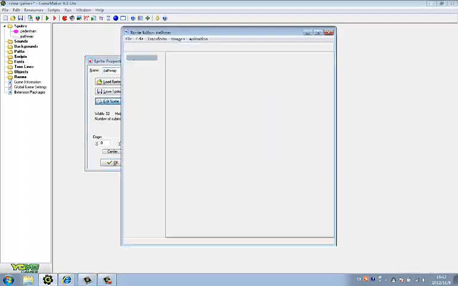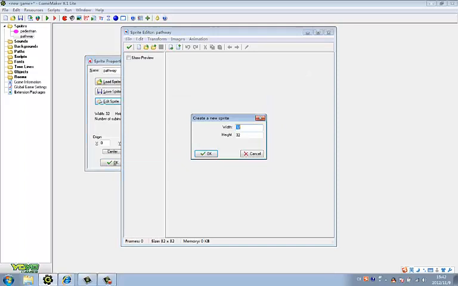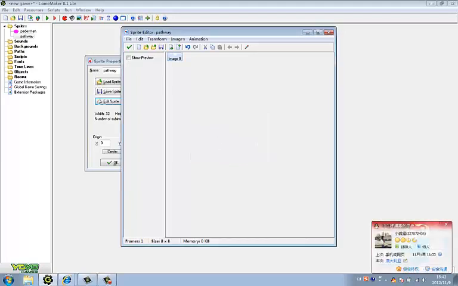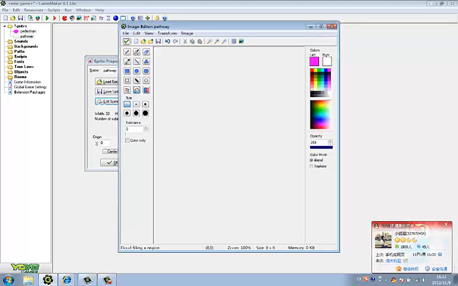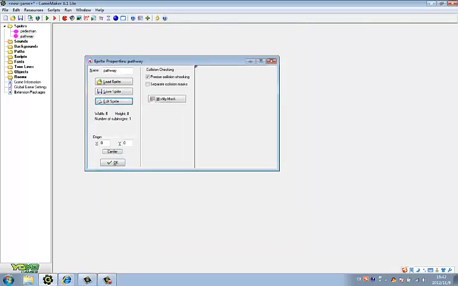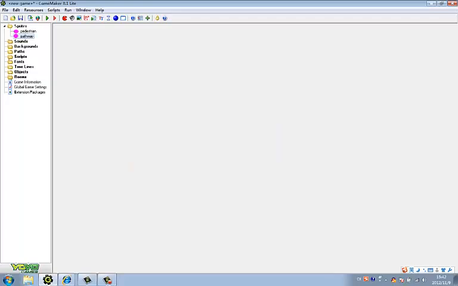and edit the sprite. The size we set it as 8 by 8. Click OK and edit image. Also do the same thing and click OK. That is the pathway. And now we create a room.